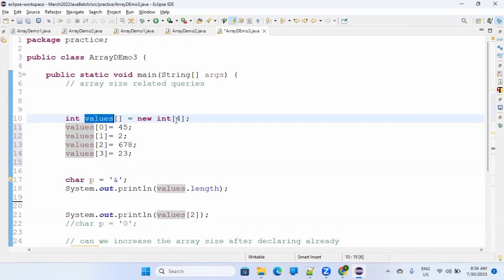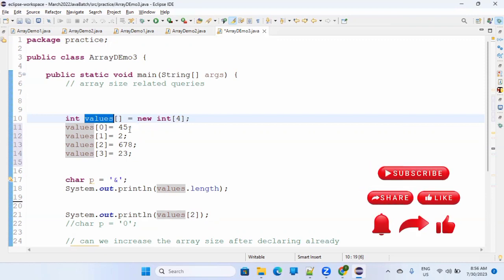Then how to assign the values to those positions. Value of 0 is 45, value of 1 is 2, value of 2 is 678, value of 3 is 23. It can be negative also, because we are saying it should all be integers. Integer has a particular range. You can put all the numerical values, so a negative value is also fine.